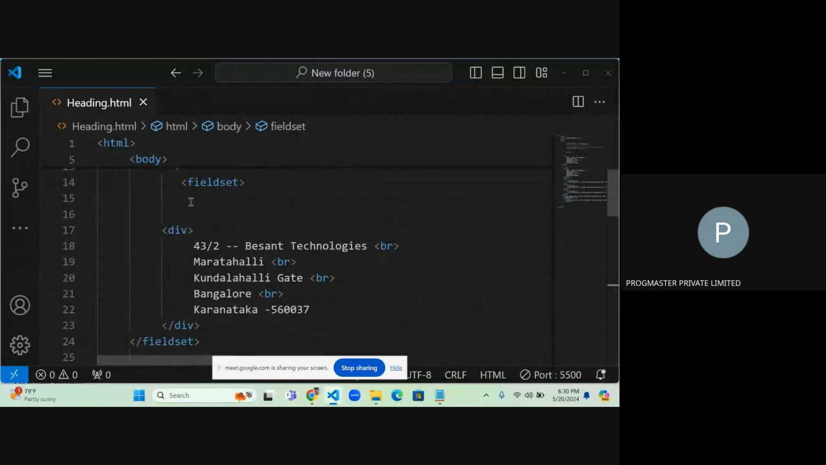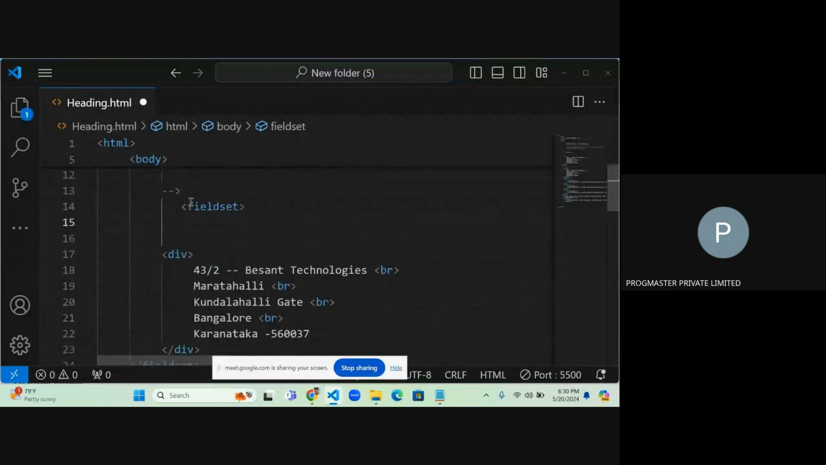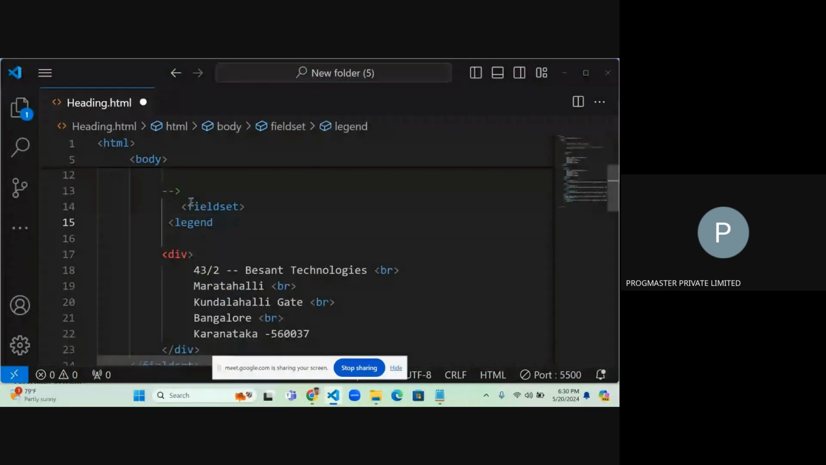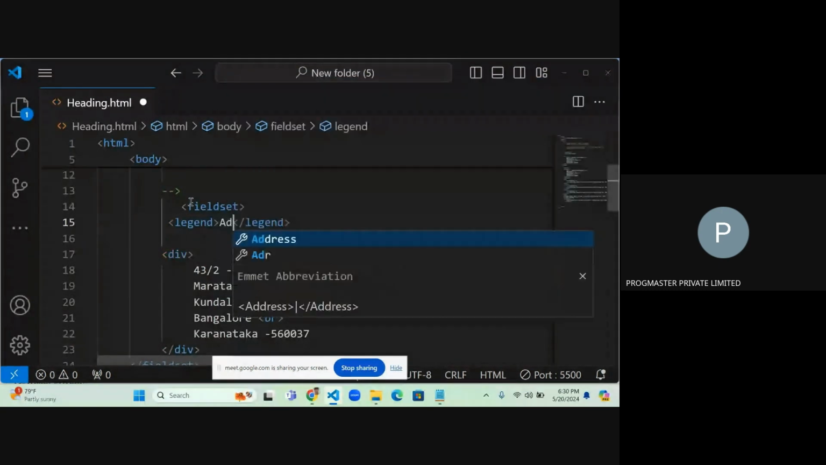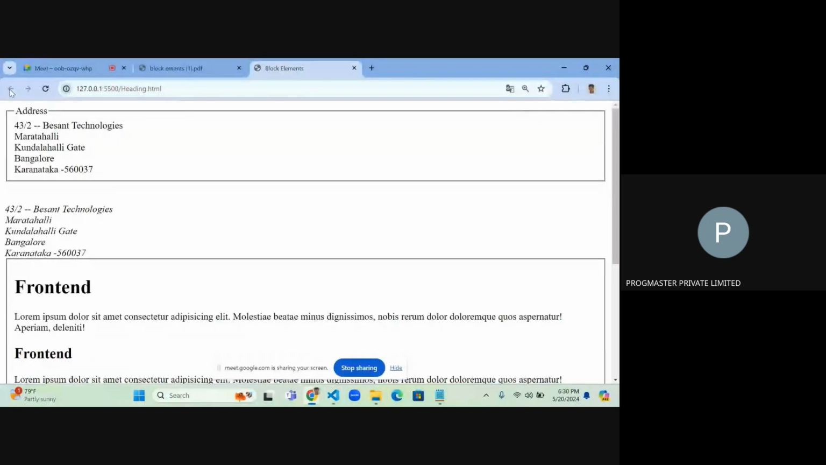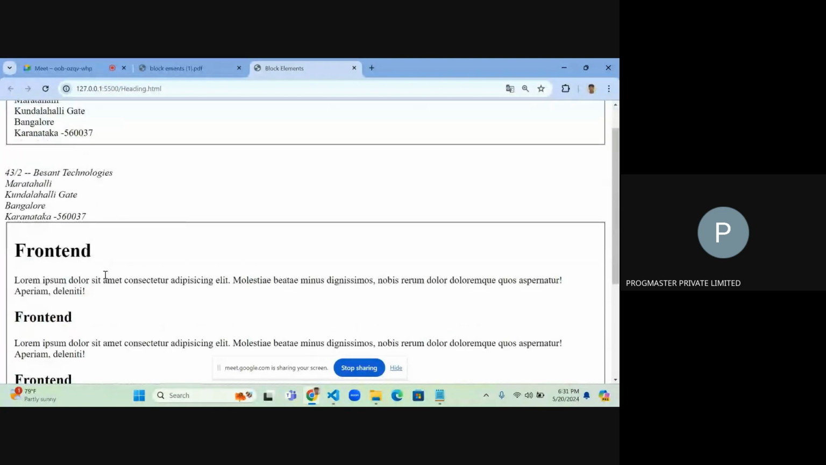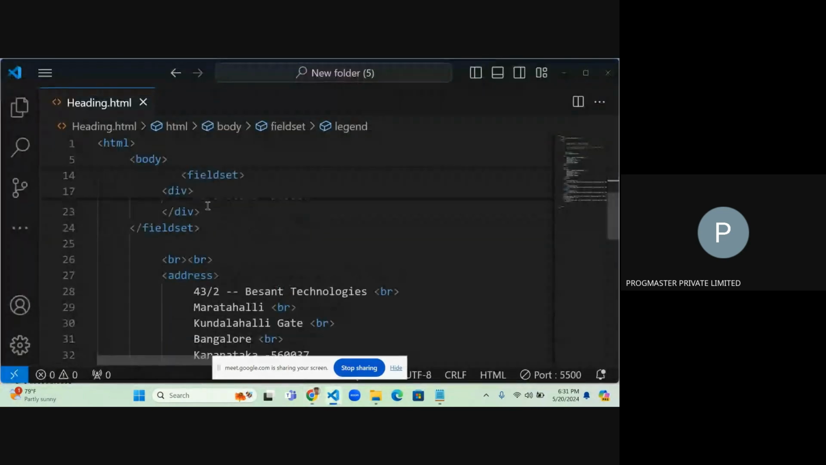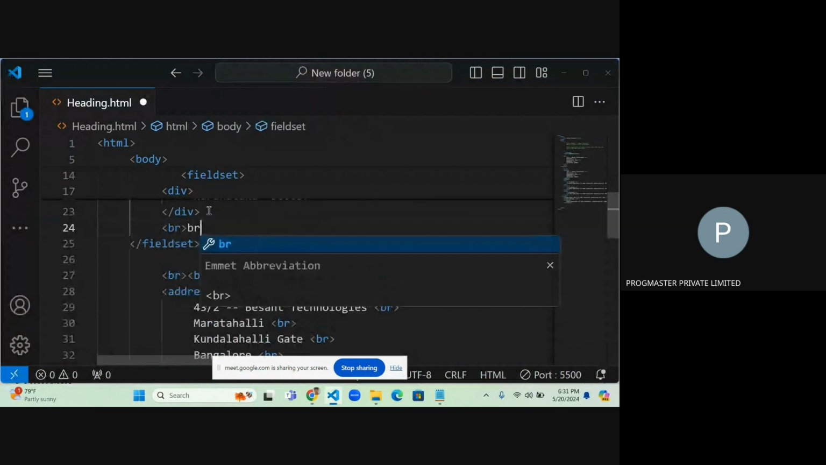See, now here the fieldset tag will be there. Now we can use the legend tag. By using the legend tag, I'm going to assign "Address" as a title. Save the file, just go and check your output. See, now within the line we are getting the title Address. Here also we can assign whatever head title we want, by using the legend tag too.